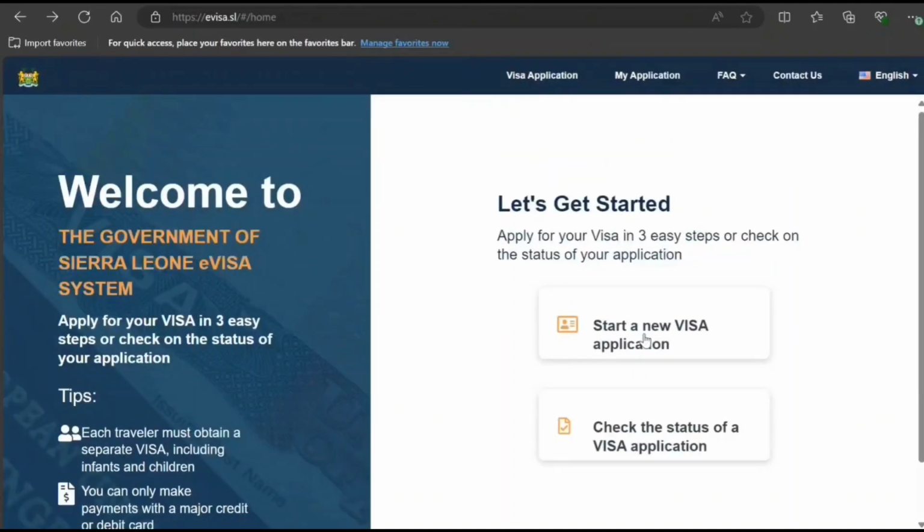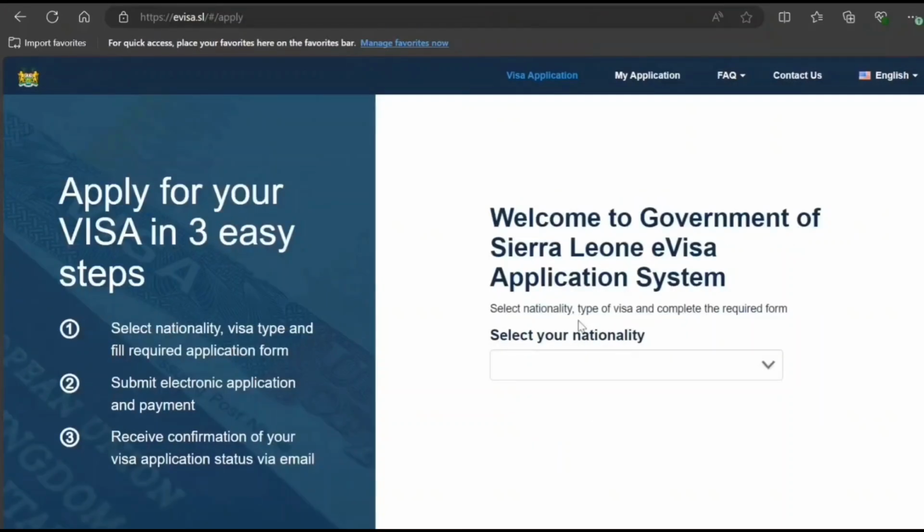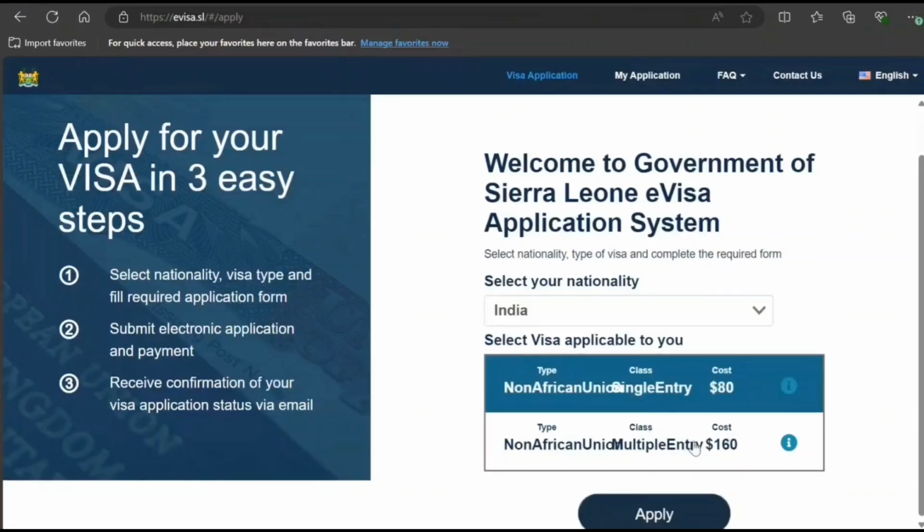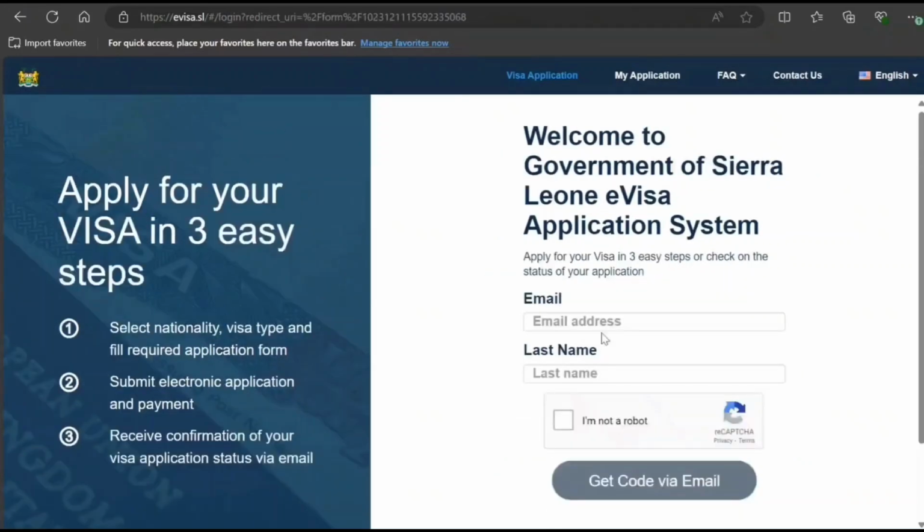So the start is you're going to be here, selecting your nationality. So just as an example, let's say you're a Canadian national. And it also displays the cost. Non-African Union single entry 80, multiple entry 160. If you are Indian, whatever your nationality is, it's all the same. You can select which one you want and click on apply.